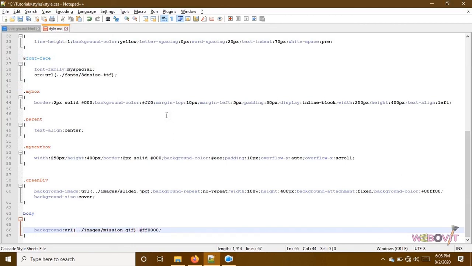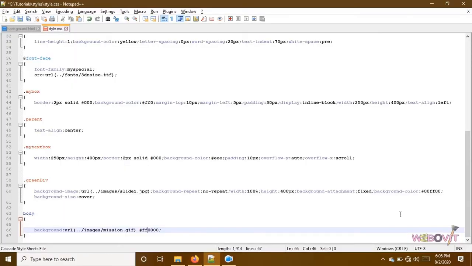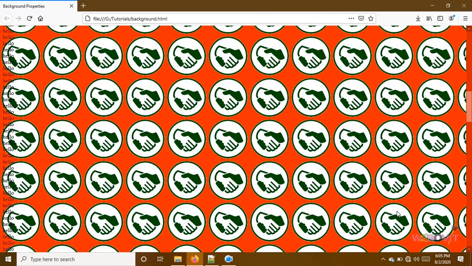Now as you can see we have mentioned two things in the background, one background image and one background color also. The one coming first will be on top, and whatever is at the back will come at the back. Now you can see we have a background color, red. Then over it we have this mission.gif image. This mission.gif image is getting repeated.